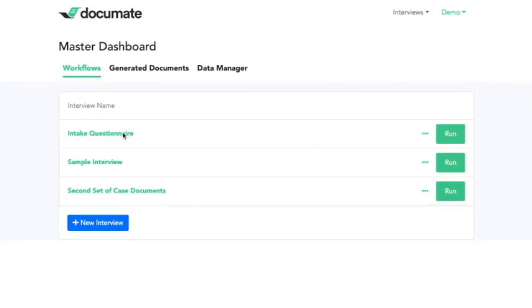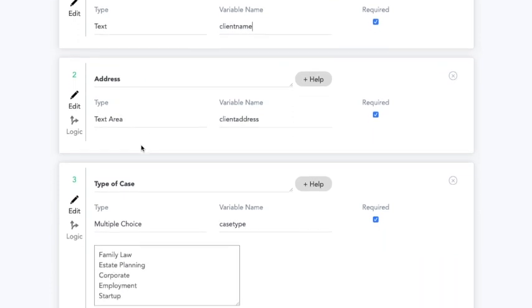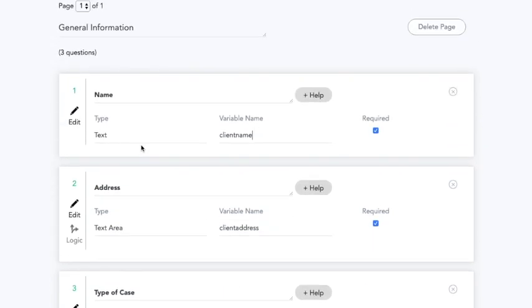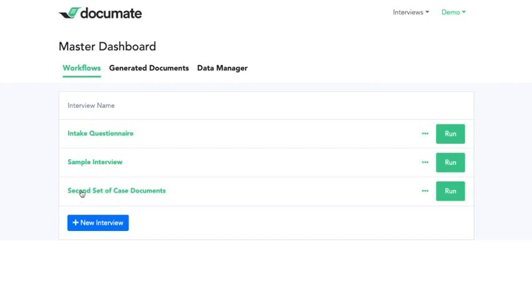Let me start on the master dashboard, where I've already set up 2 workflows that we're going to be using in this demo. One is this intake workflow. Here, I gather some basic data, just 3 questions asking for the name, address, and the type of case for this particular client. The second is this second set of case documents workflow.